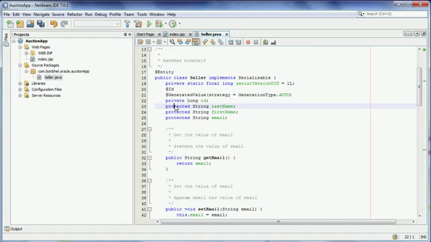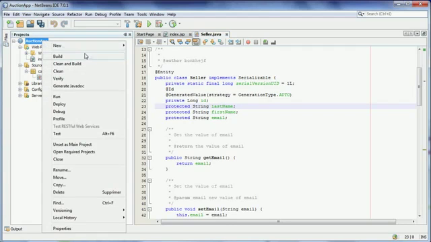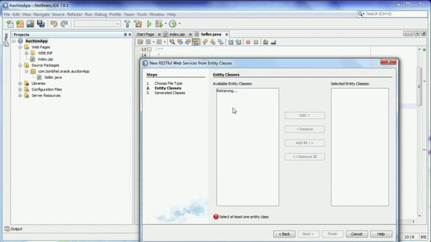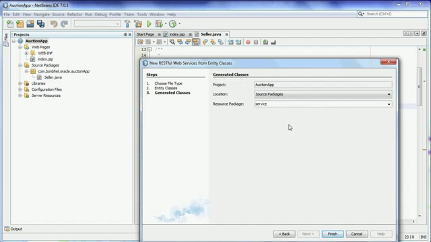Now we are going to add RESTful Web Services capacity in the application. Right click, new, and select RESTful Web Services from Entity class. Select the entity, click add, next.